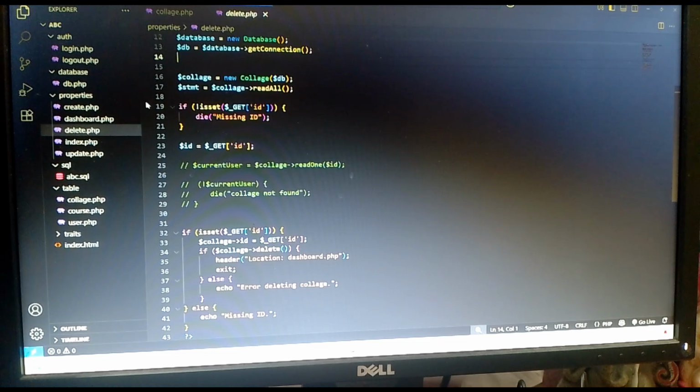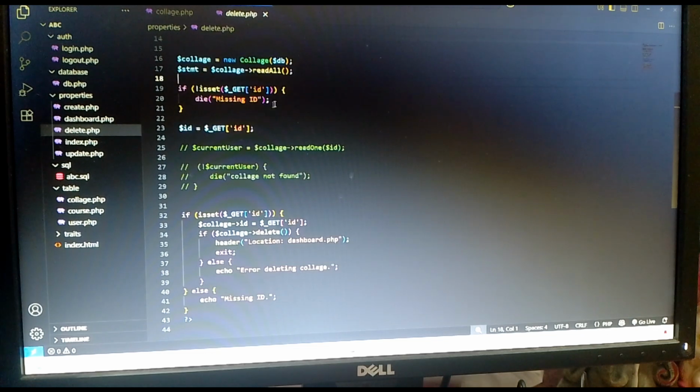After that I simply write over here $college read all, which means it reads all elements, not only one. Then I am creating another if condition. Under that I am checking if the ID is not set, then the message will be "missing ID". If it is set, then it simply puts it in $ID.